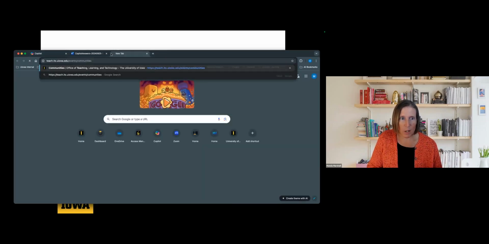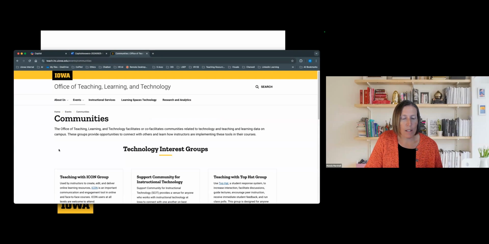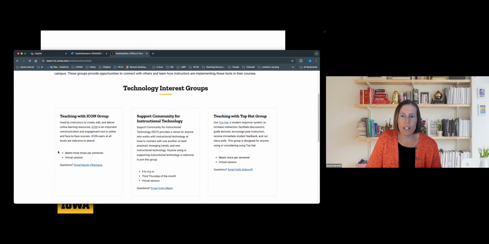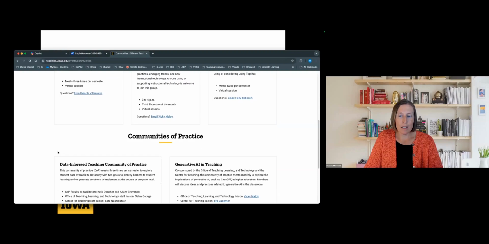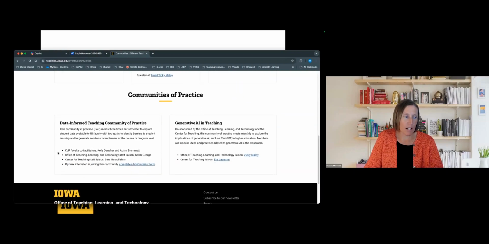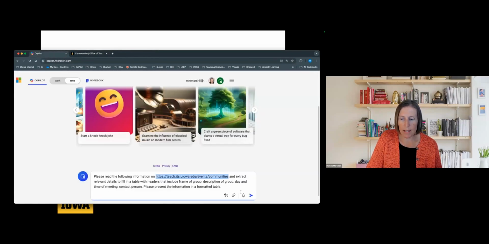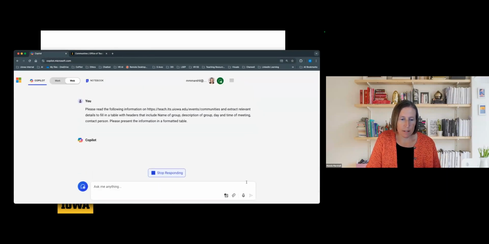Okay, so I'm going to paste the URL up here so you can see the website. It's a very simple website from the Office of Teaching, Learning, and Technology. It just talks about learning communities that exist out there. It's not too robust, pretty small, but I want to put that information in a table. Okay, so we'll go back to Copilot. I will hit submit here.